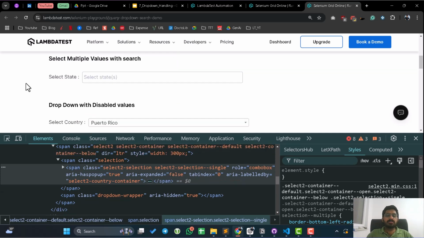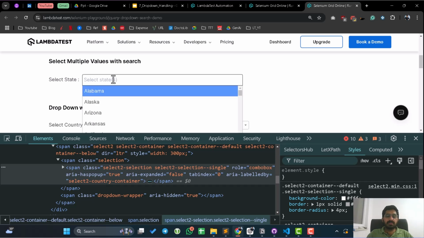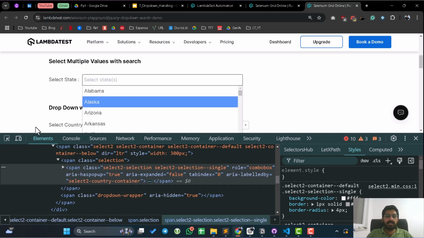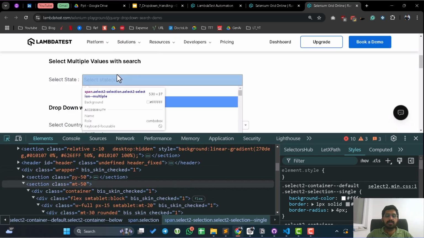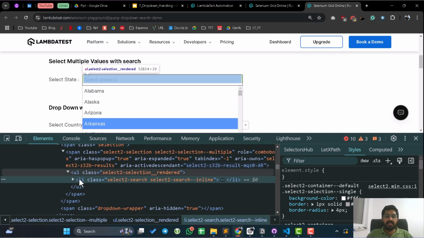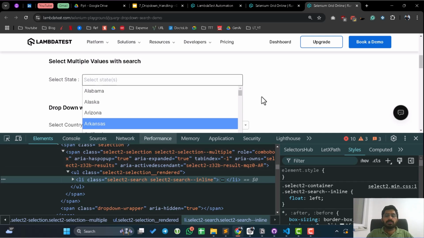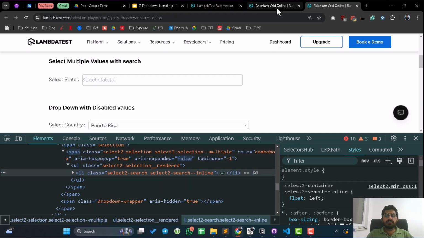And the last is non-searchable dynamic dropdown. So for instance, if I'm clicking on this, you can see it does not have any search bar, but this is also a dynamic dropdown. The reason is if I inspect it, you can see again this does not have any select tag. So that's why this is called as the non-searchable dynamic dropdown. So now we understood what are the different types of dropdowns we have.